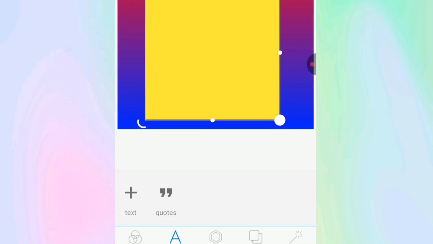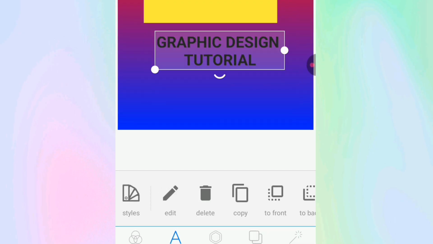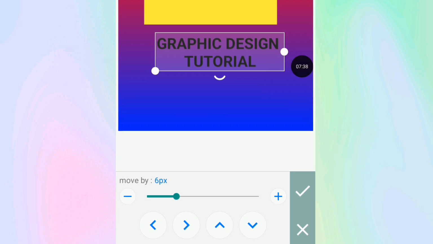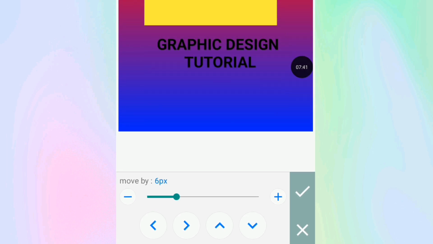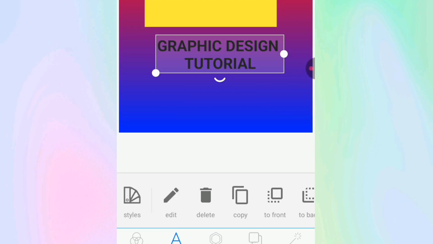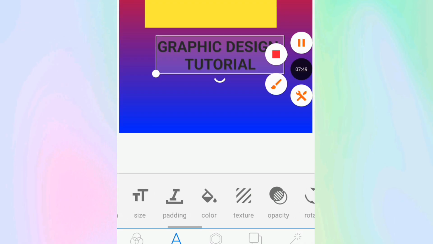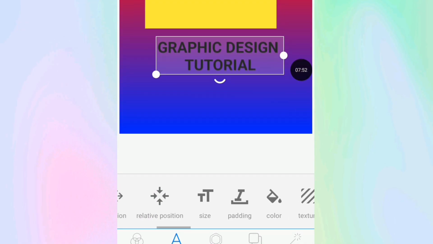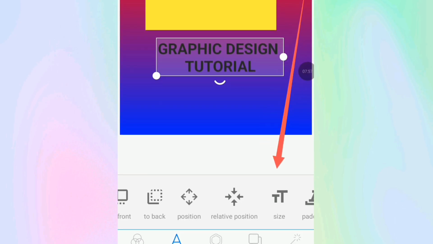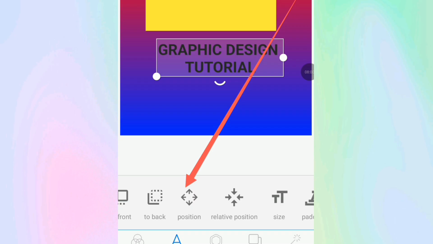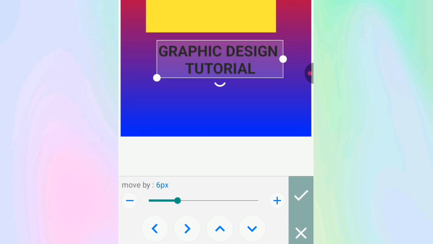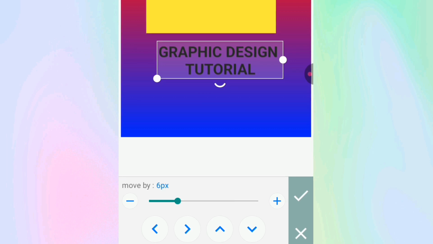Now, what's the next thing? The next thing I'm going to show you is called position. I'm teaching this thing so you will know what you are coming to do. You will not tell me that you don't know what you can do. See position here. The work of position is to help you position your text or whatever you want to do. This one works for both text and objects.